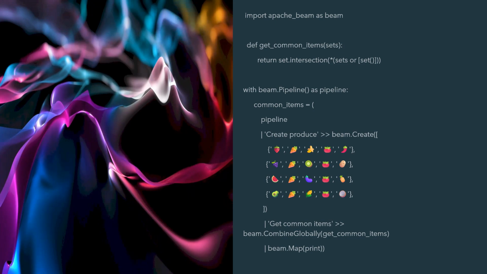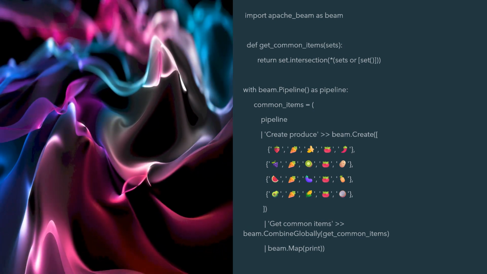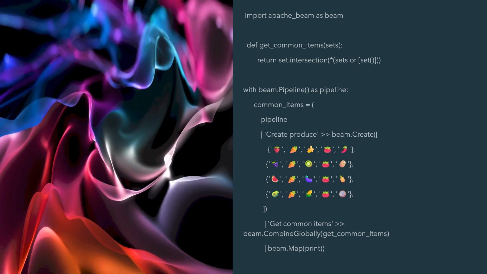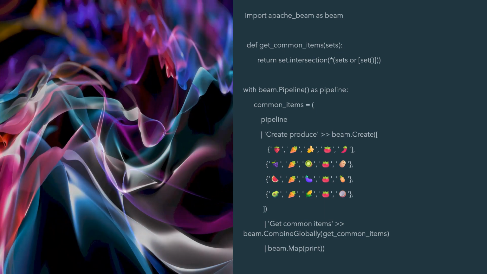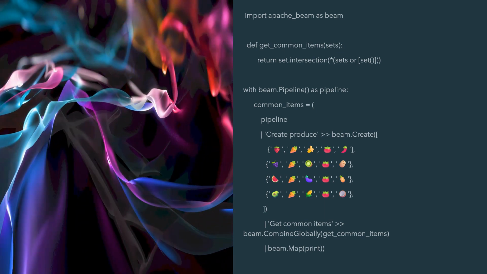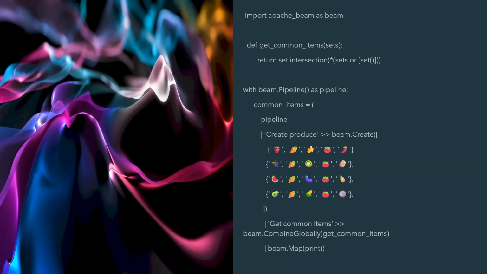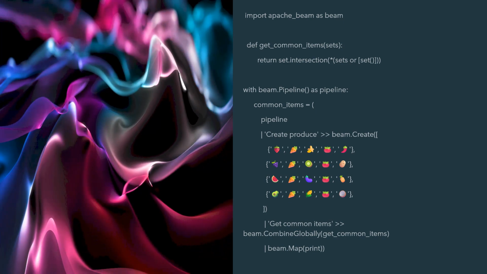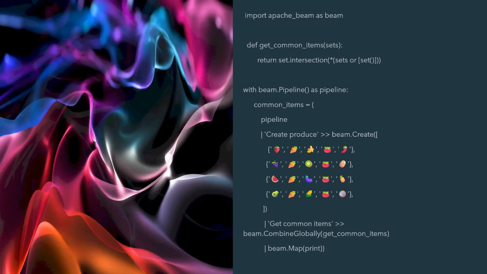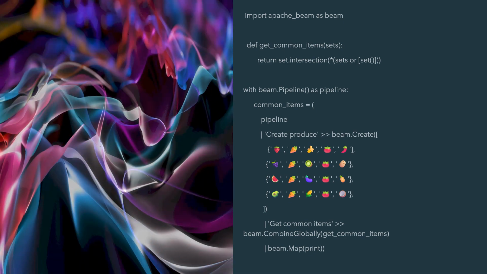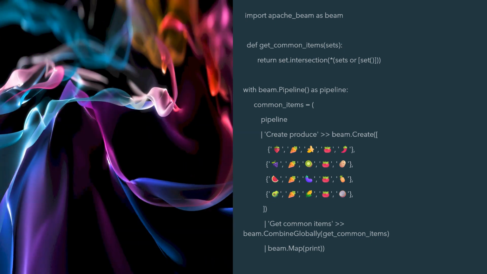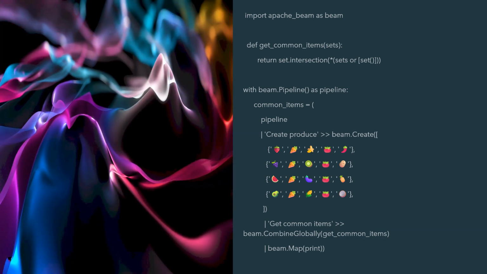Combine globally accepts a function and takes an iterable of elements as an input and combines them to return a single element. Let's look at the code. After importing the libraries, we define a function, getCommonItems, which takes an iterable of sets as an input and calculates the intersection, common items, of those sets.